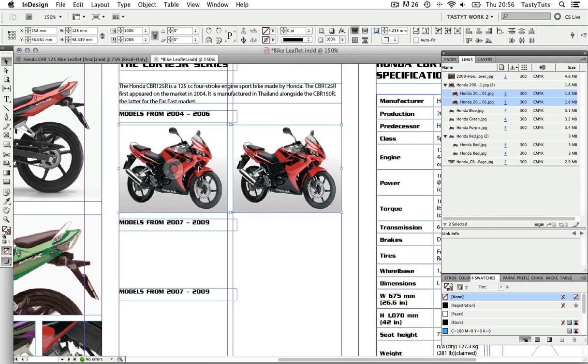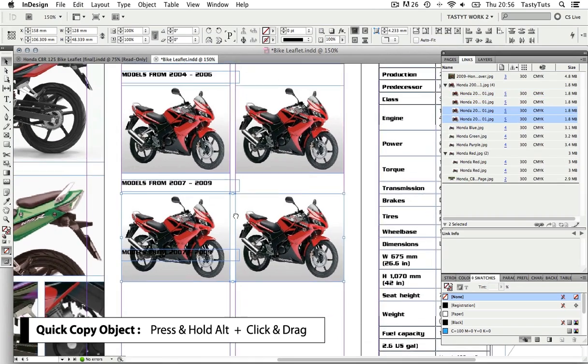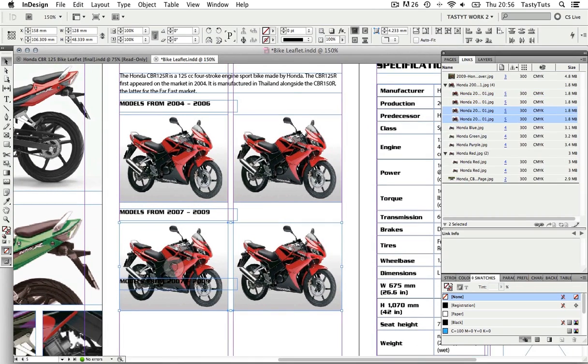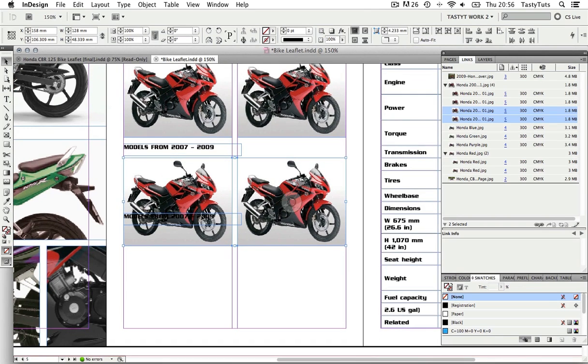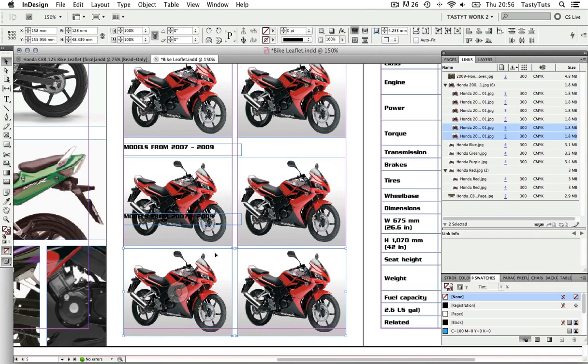Now I'm going to duplicate these 2 images and place 2 new copies under the top 2. So with the 2 image frames selected, again by holding Alt on the keyboard, by clicking and dragging, I can effectively duplicate these images and just place them nicely under like so. So now I have 4 bike images. I'm going to duplicate these again. So within a few minutes, we have created 6 bike images in the right place.